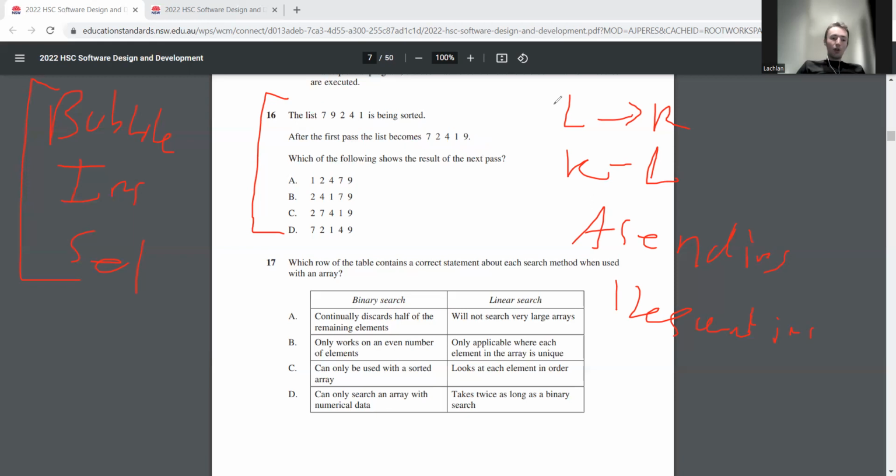The reason this is not a selection sort is because how a selection sort works is that you do a linear search over the entire list. You'd find the largest value and then you'd swap it with whatever was there. So if this was instead 7, 1, 2, 4, 9, where you would swap the 9 and the 1, that would be selection. But since you've bubbled up the 9 to the right, it's a bubble sort.